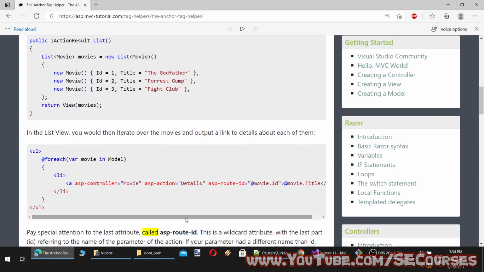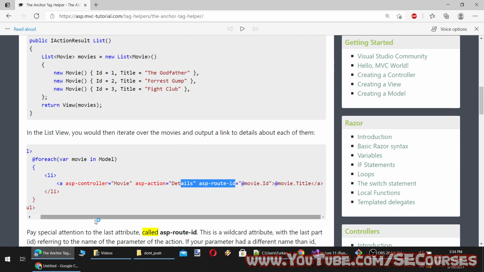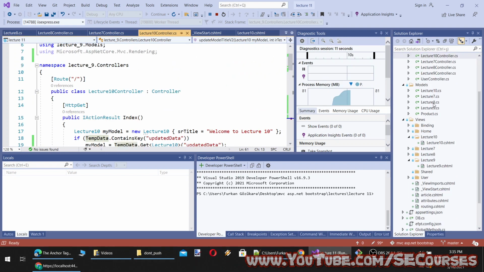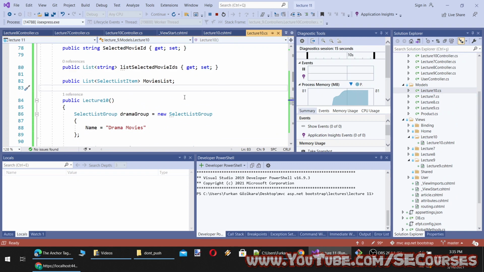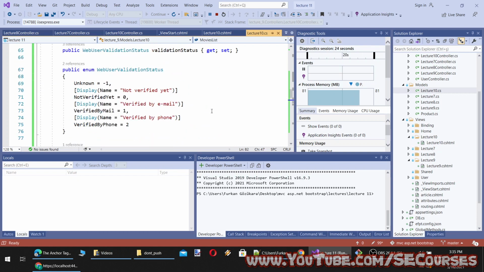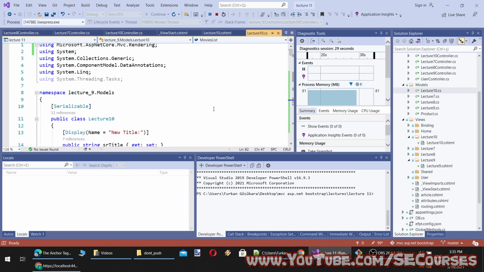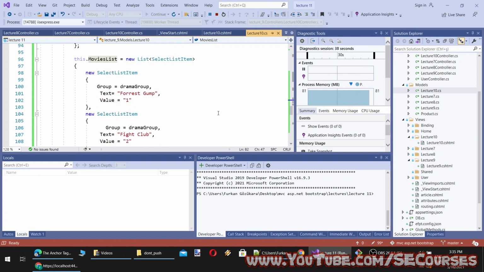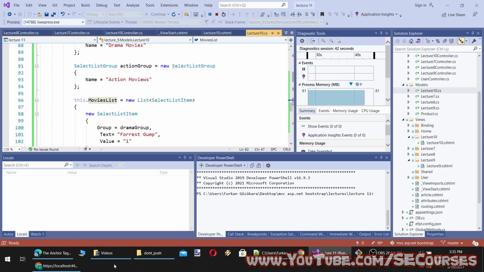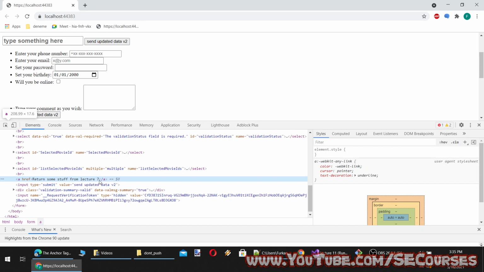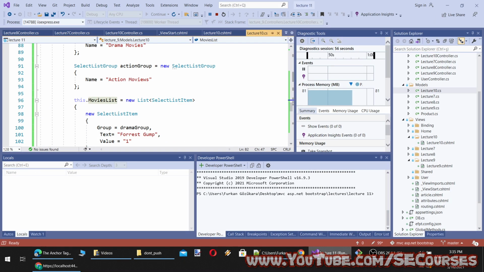And now I will make an example of the asp-route-id attribute to display you a better thing. So let's go to our lecture 10 model, and in our lecture 10 model, what do we have? We have movie list, and the movie list is a select item list. I think I can iterate through this list as well. So it should work. Okay, now when I inspect, I can see it didn't work either. So you see here is empty.